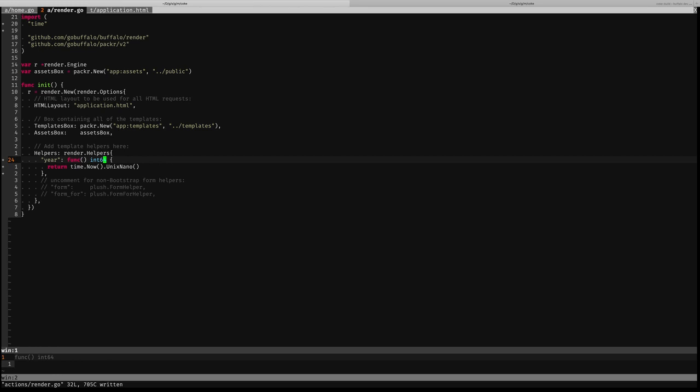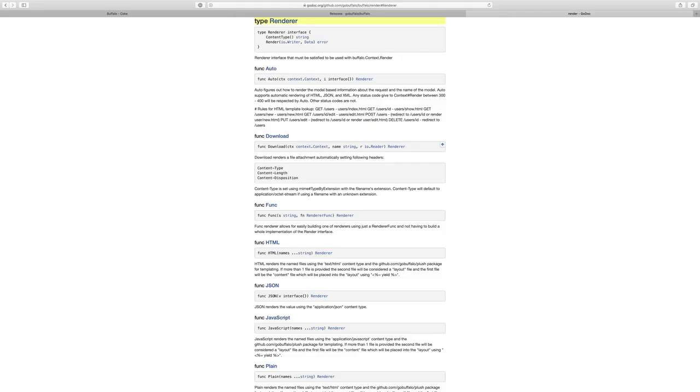And there's certainly resources on gobuffalo.io already that talk a lot more about this, and I recommend you check those out. So before we head back to our home handler, let's talk about rendering real quick.